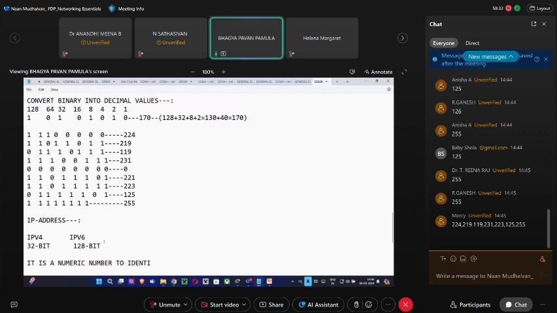It is a number to identify a node on a network. A node can be... So the first one will be the IP address.